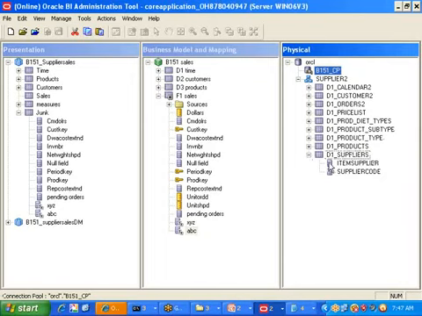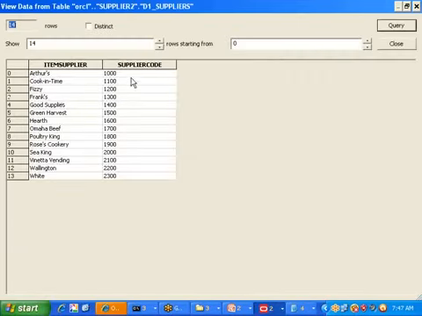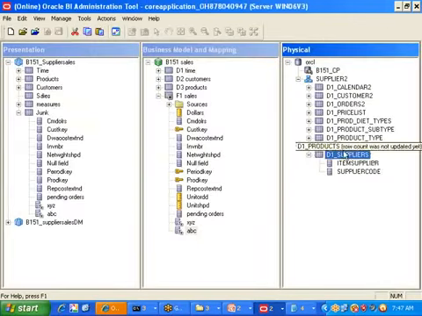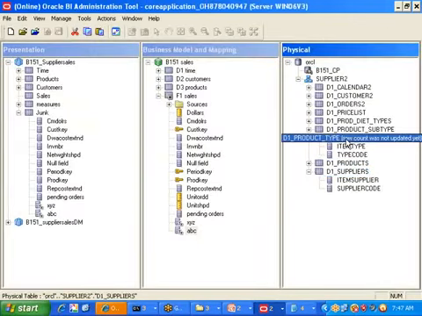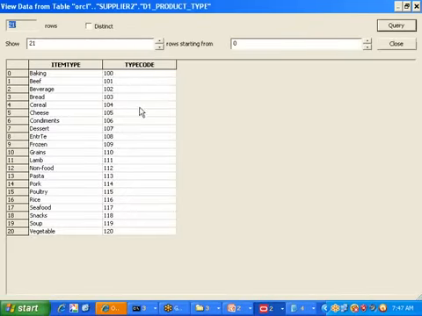Let us say first we will go with the suppliers. Right click on this one, click on view data. Here I have information. What is the supplier code? What is the supplier name? Similarly, try to observe the other one. Let us say product type. Right click on this one, click on view data. Then I have information here. What is the type code? What is the type name?